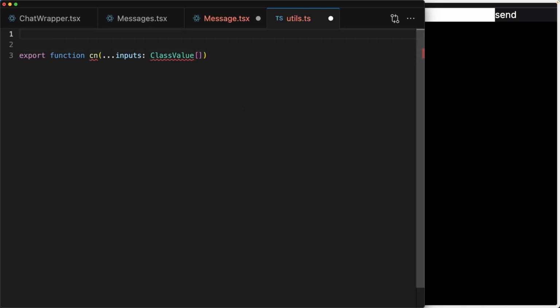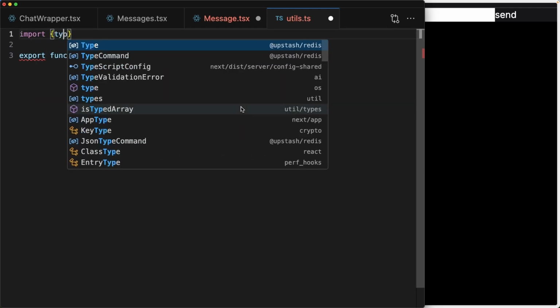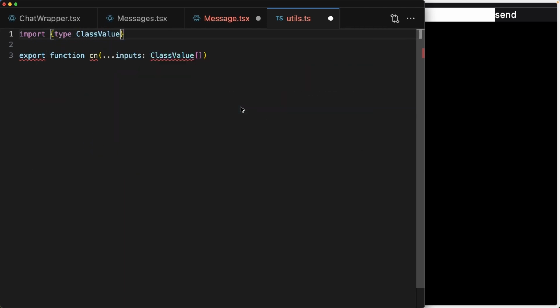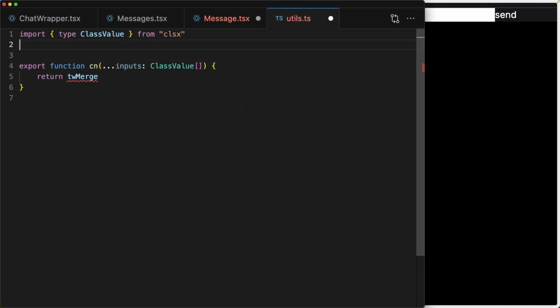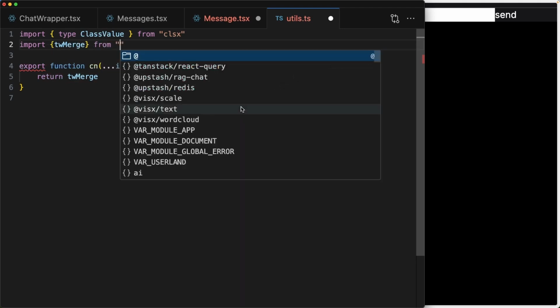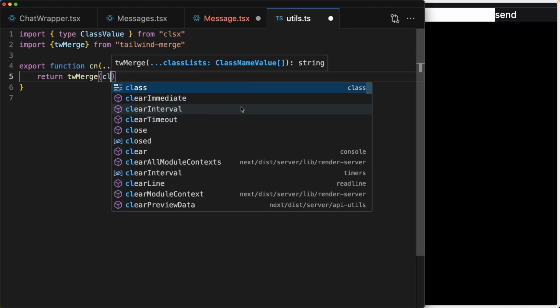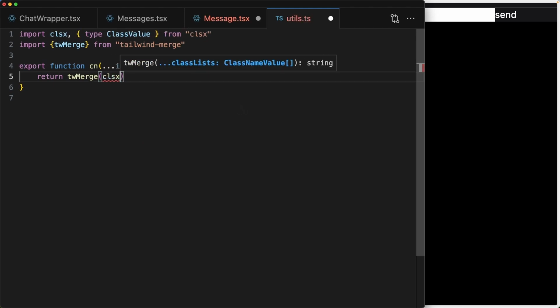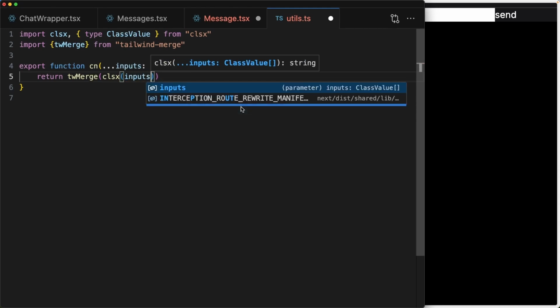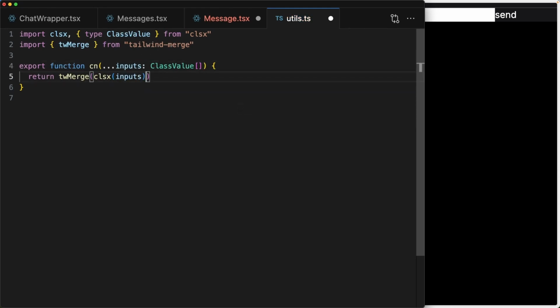And by the way, this class value is a type. We can simply import type class value from CLSX, that package we just installed. And now to complete our function, we can simply return twMerge, which is another function we get from import tailwind merge. Oops, not marge. We're not at Simpsons, but merge from tailwind merge. There we go. And in here, we can simply pass the CLSX, which is a function we can import, and pass the inputs in here. Okay, not the most intuitive, I agree.